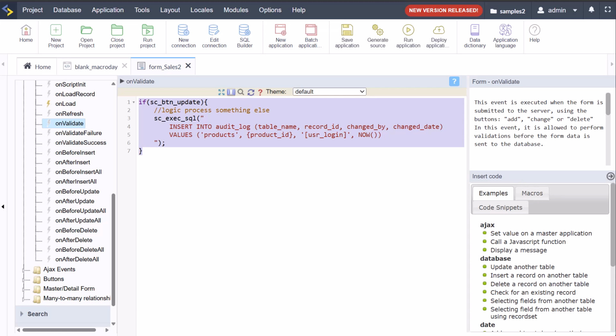And the SC button update is your key to building secure, auditable, as well as business rule compliant forms, which I would think is the majority of you.